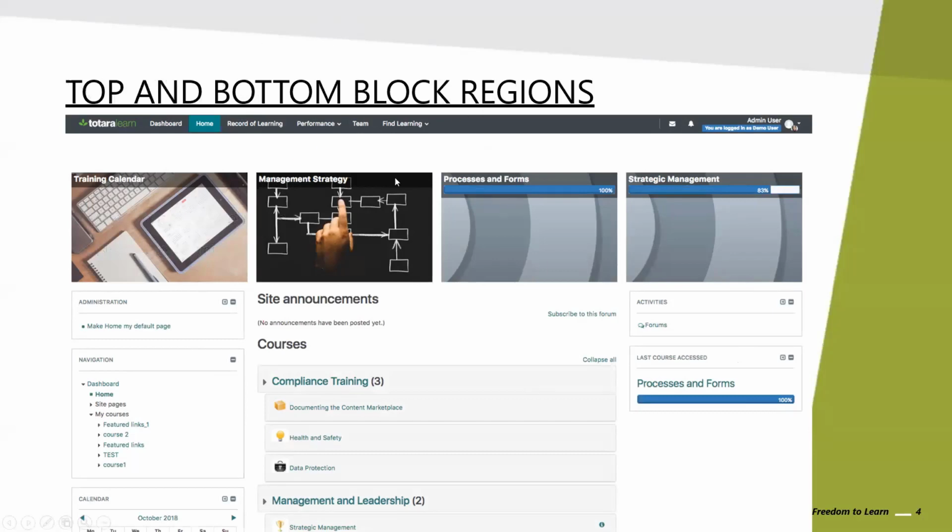So across the top, we've added a series of blocks. This one is the featured links block, and I'll talk more about how that's going to be changing as well. And the functionality has gotten even better. You have the ability to add blocks across the top of the page, at the bottom of the page, as well as at the sides like we could do before.